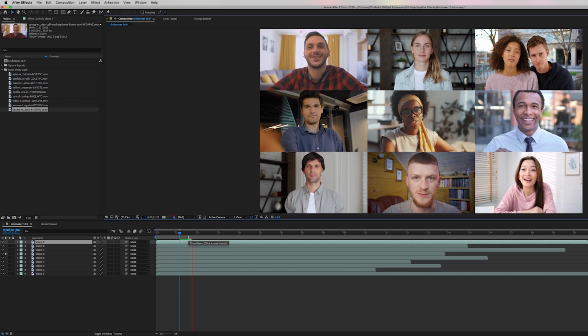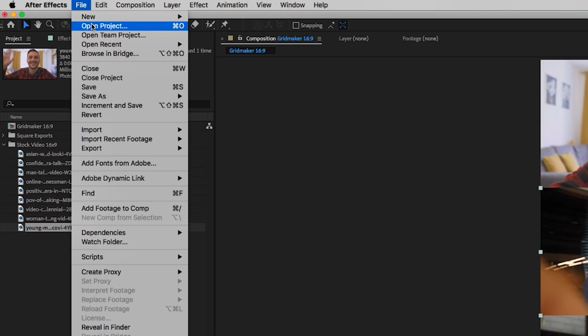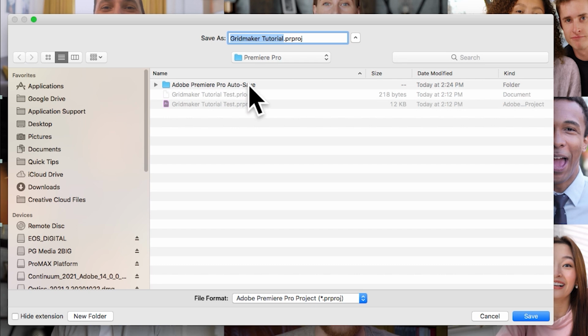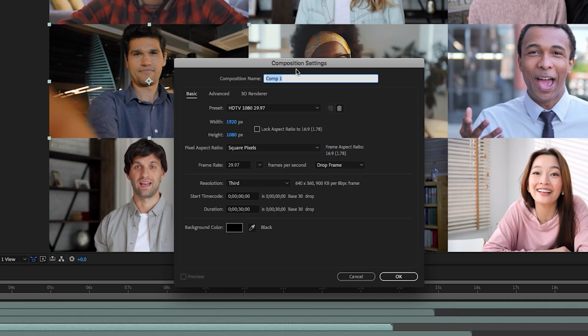If you prefer to edit the audio and synchronize it in Premiere Pro from here, you can go up to File and export it for Premiere Pro. And then all of the videos will appear as their own layers inside of Premiere Pro for you to then edit. Now you might ask, what about the square or the vertical compositions?